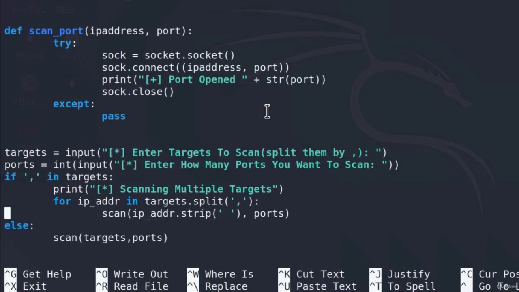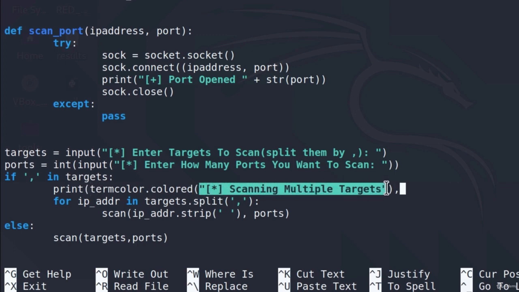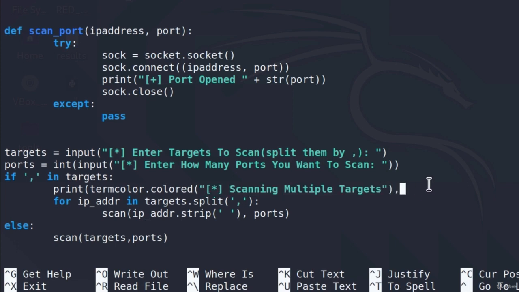So right here where you print scanning multiple targets, we can use the termcolor library that we imported, and from that termcolor library we can take the colored function. And this function just changes the color of our print statement into any color that we want. So what we need to do is inside of the print statement type termcolor.colored, open bracket, type the statement that you want to print, close one bracket, type comma, and then open single quote, and let's say we want to print this in green. And then I need to close two more brackets, one for the colored function and one for the print function.